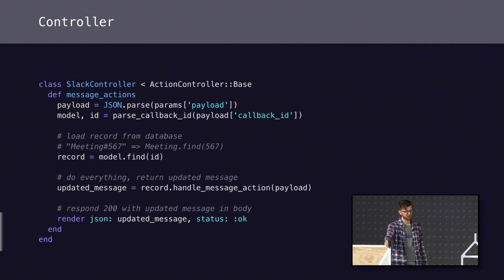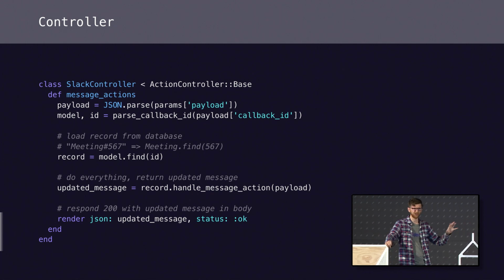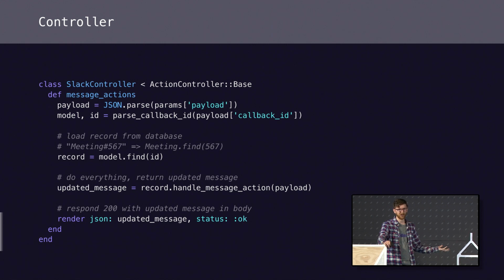Okay, so let's turn to some code here. This is Ruby on Rails, but I tried to make this sort of generic, and nothing that's happening here is very specific to Ruby. You could do this in a lot of languages and frameworks. So what we have here is a controller. We're defining the endpoint where Slack is going to send the payload when a button gets clicked.